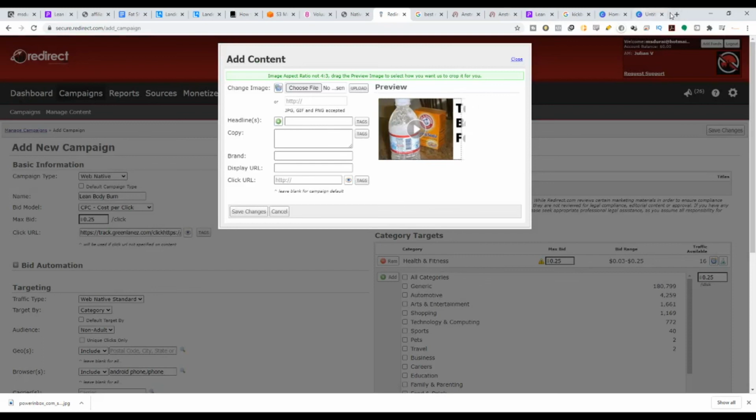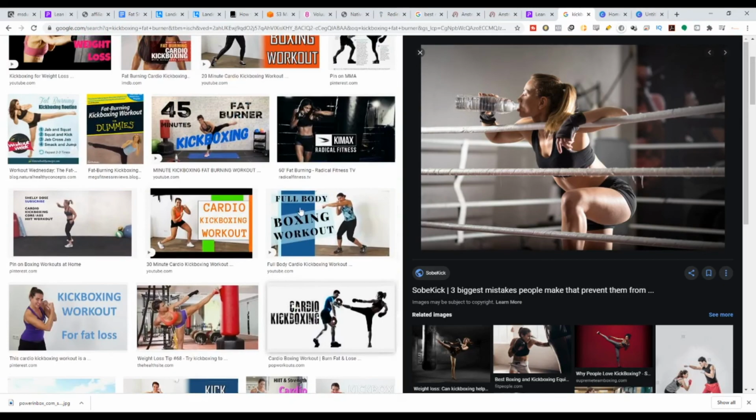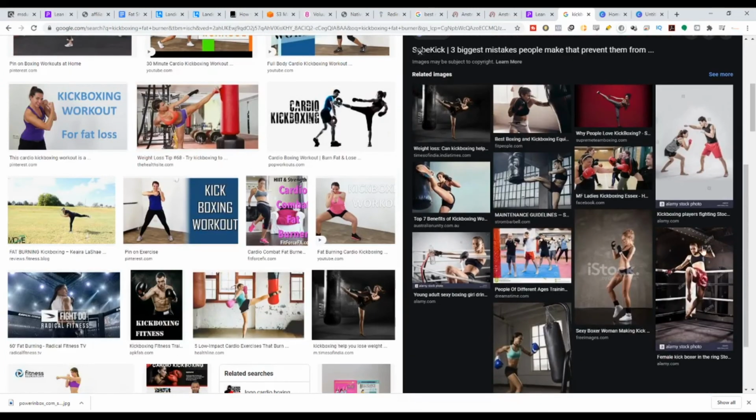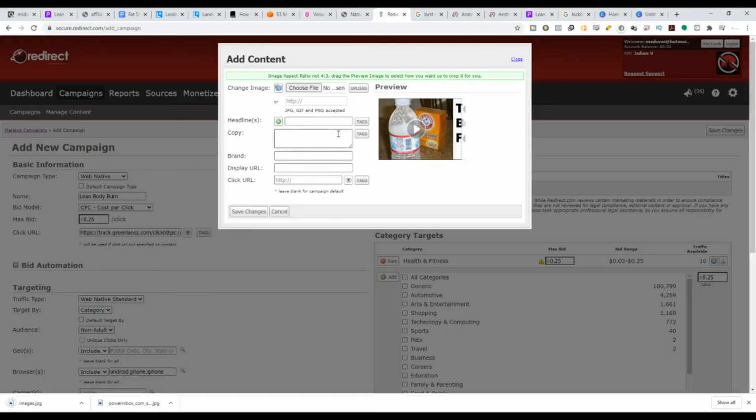But I don't want to use that, guys. I want to use a different image. So let's go to Google and find a different image. Like I told you, make sure when you're doing native ads, there's no words. It should be something like this. There's no words. So you can save this image, go here, choose a file, images, upload. Yep, this looks way better. I like this way better.